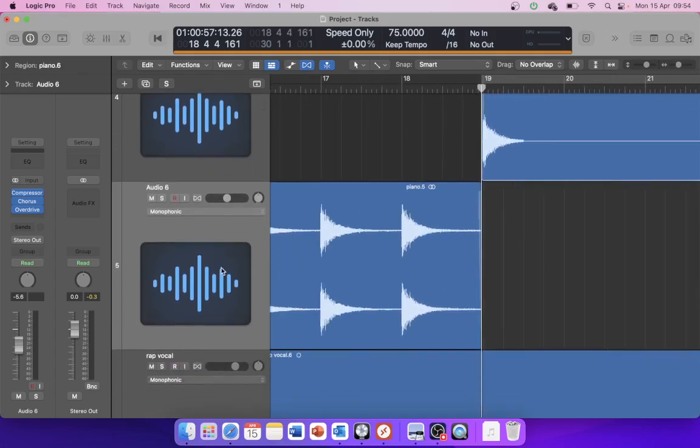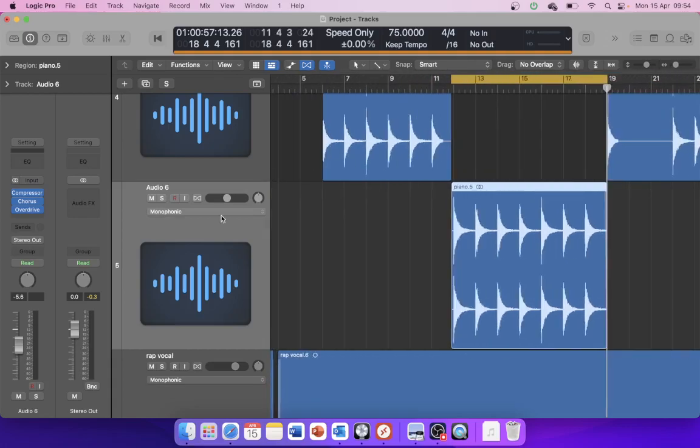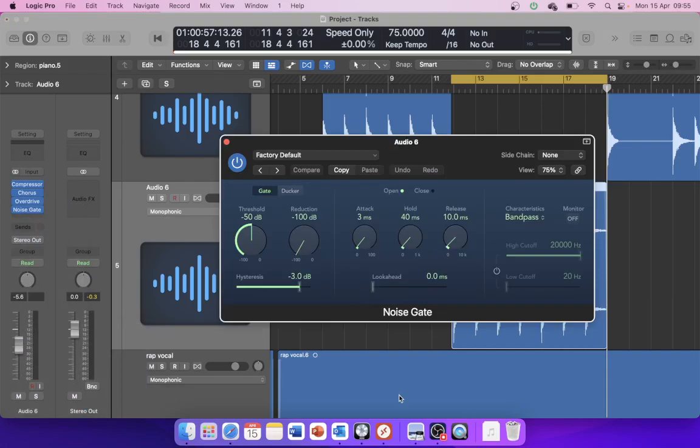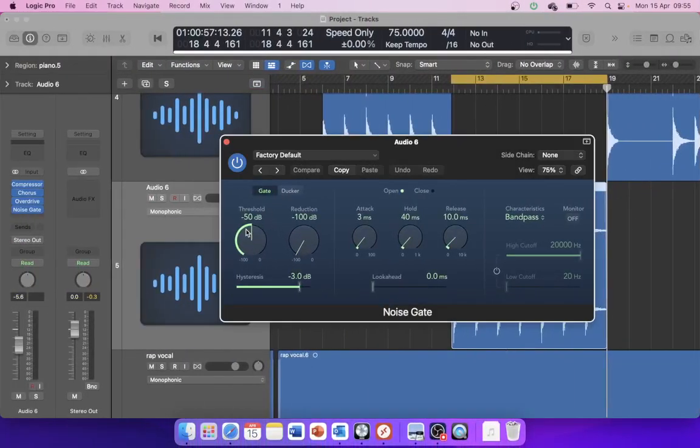Okay, so I've got all my effects on here, but I need to then have this be gated. So I'm going to loop around this part, and I'm going to put my noise gate on this track here. So it's a dynamic effect, noise gate, stereo. And then I just need to read the rest of the question. So the kick, snare, and clap should trigger the sidechain of the gate, so the piano plays in time with them. However, the hi-hat and cowbell should not trigger the gate. Okay, so it's all about just setting the threshold here.